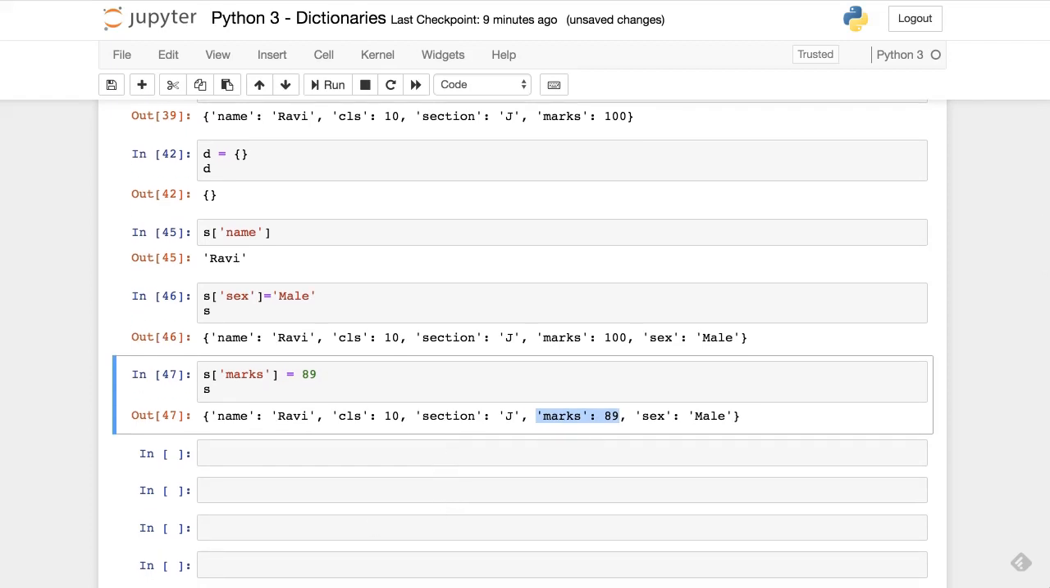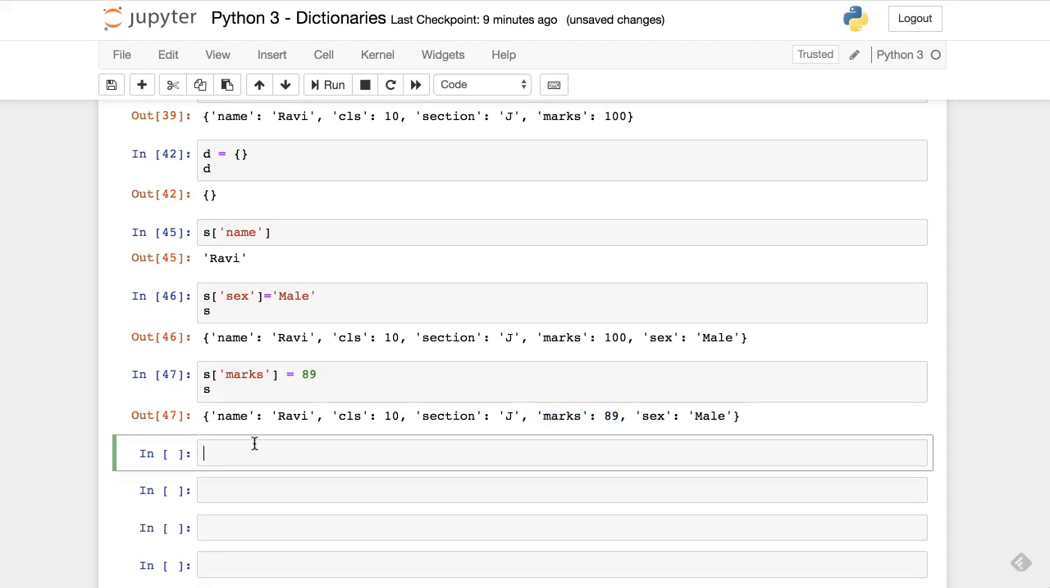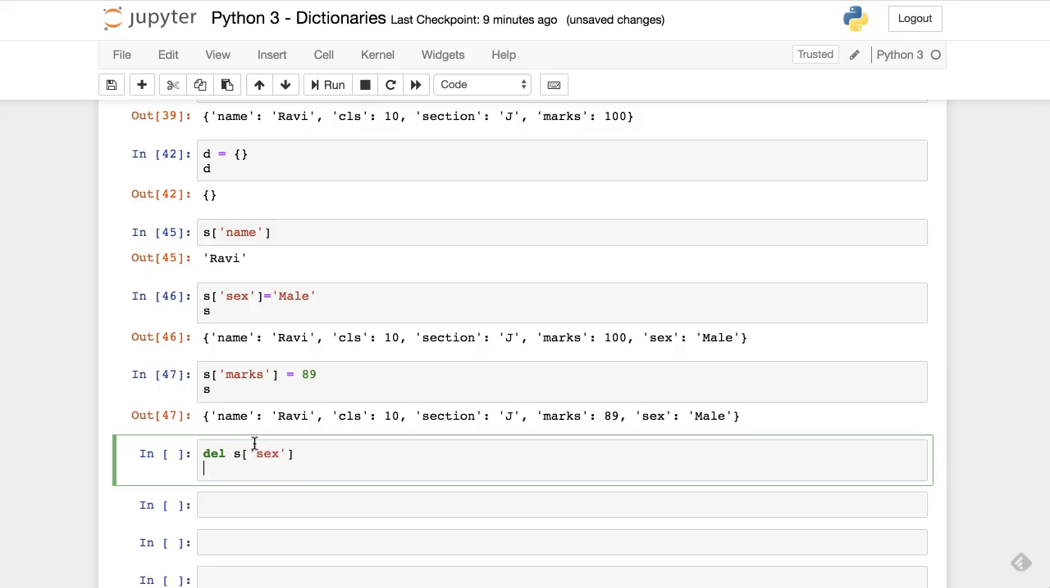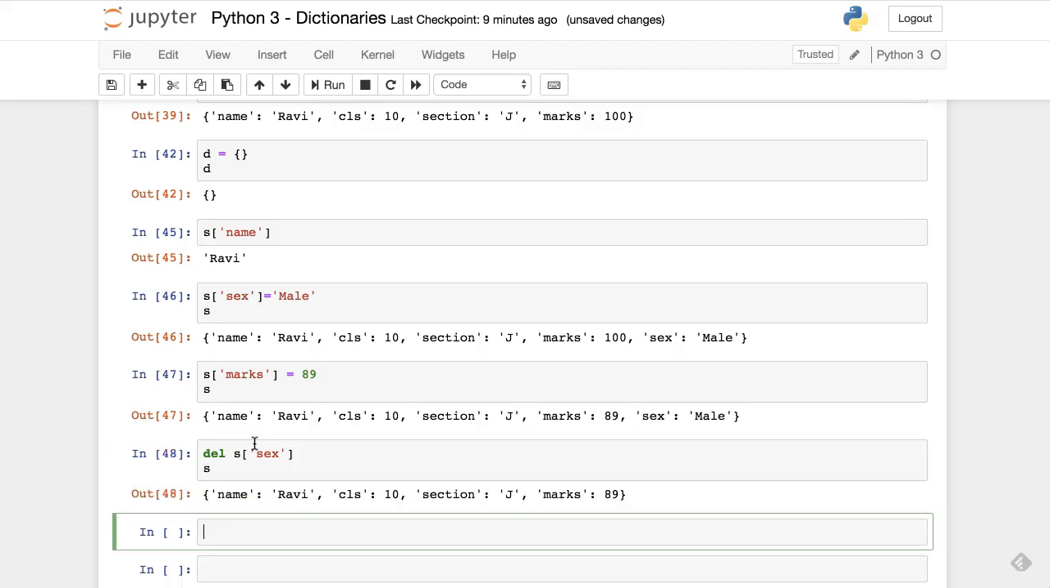So to delete any entry, use the del statement. Del s[6] and print the S dictionary. So now we don't find the 6 element in the dictionary.